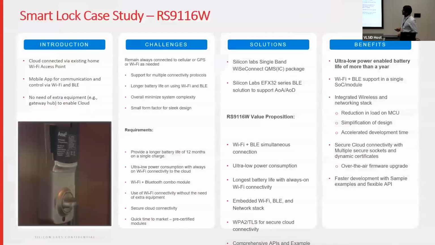Now we'll see the smart lock app use case scenario. In this smart lock case, previously when the door is open, the module would disconnect from the AP and it consumes higher power. With this challenge, the requirement was to provide a longer battery life of 12 months on a single charge, so we don't often charge these door locks.